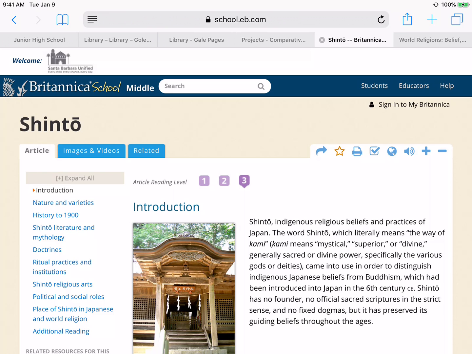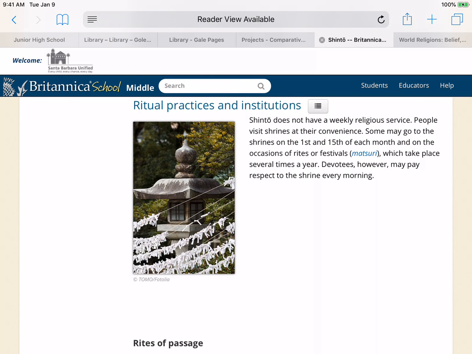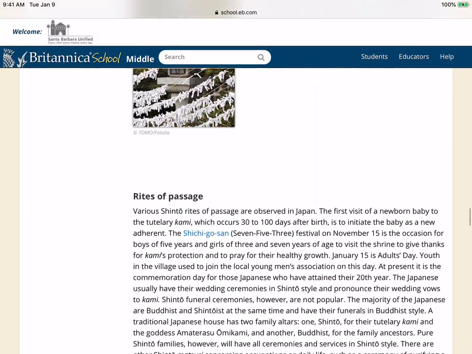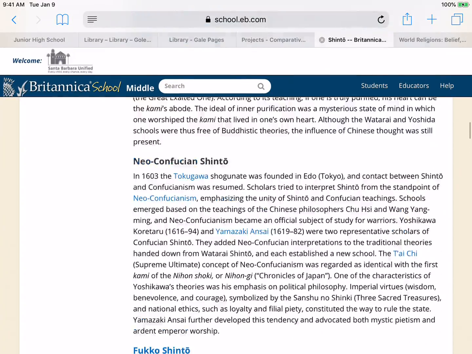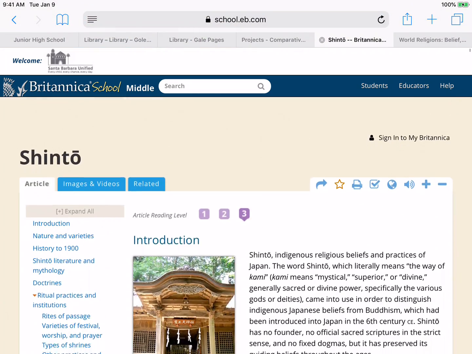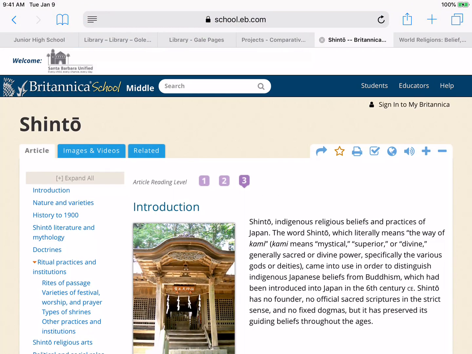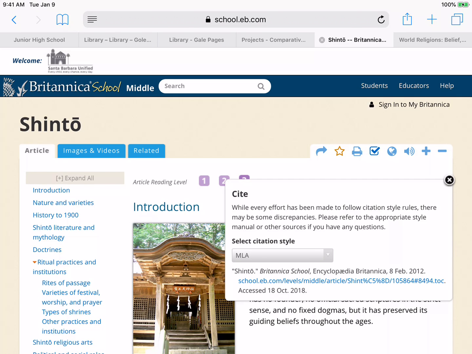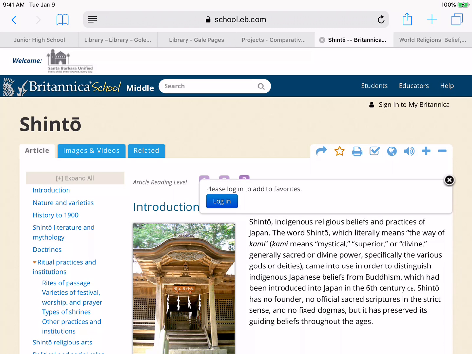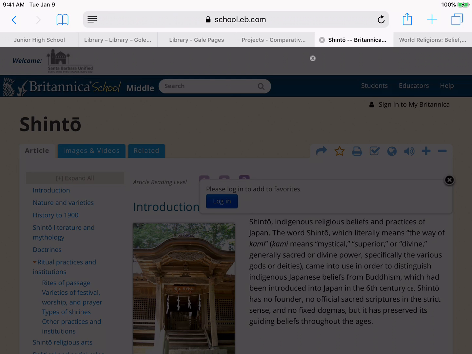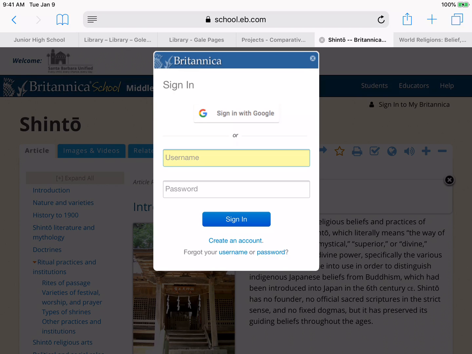You have subtopics on the side. So let's say you want to look at ritual practices and institutions. You could click on that and you'll see it'll go right to that part of the article. You can cite your source by pressing, let me get back to the top here, this checkbox at the top has the citation. If you need to create a works cited, you can just copy this whole thing right there. Also, if you want to save it, you can press the star and it will tell you to log in, and then sign in with your school Google account, and you can save that article in Britannica.